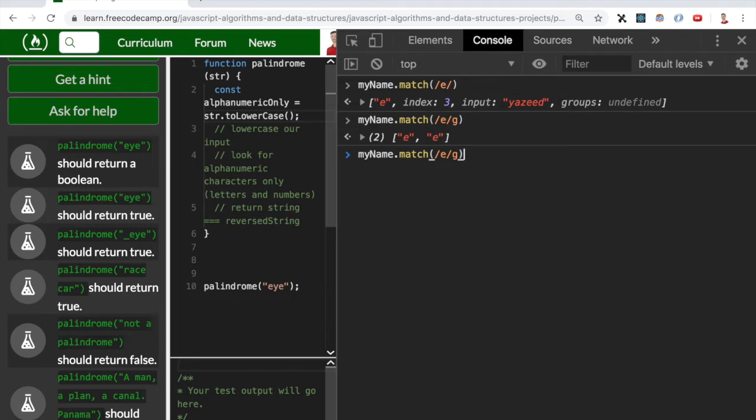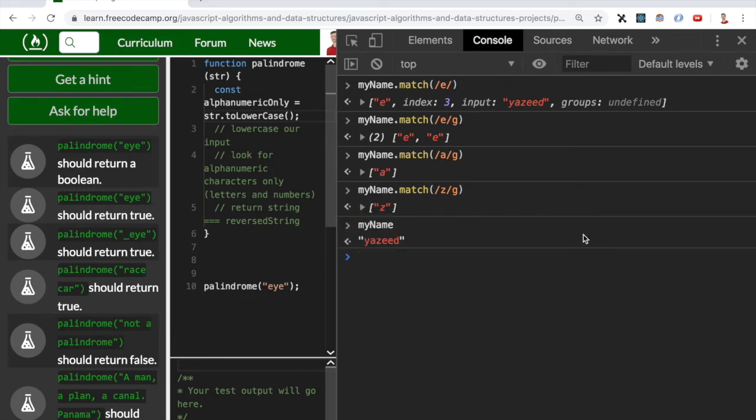If you put in like an A or a Z, you only get back an array of 1, because I only have 1 A and 1 Z in my name. So match takes either a string or a regex. And I'm thinking we're going to use a regex to find all the alphanumeric characters, because regex in general allows you to pattern match on strings in ways that you can't just do with other strings.